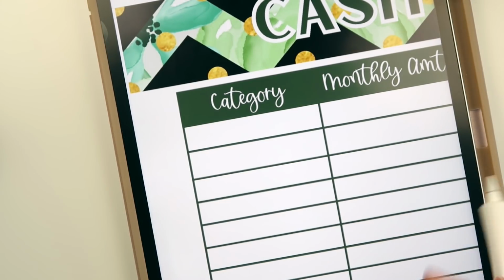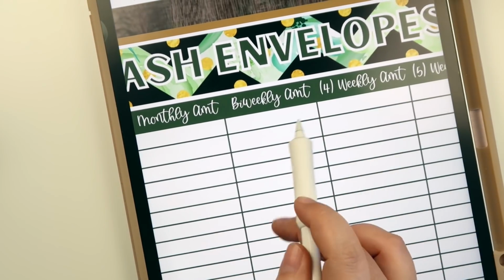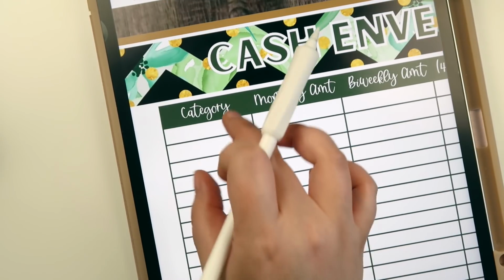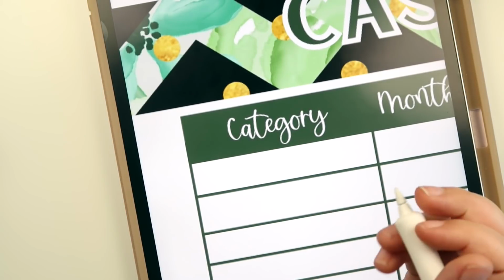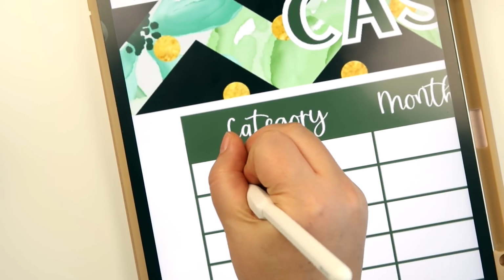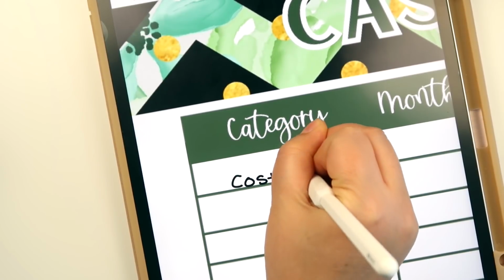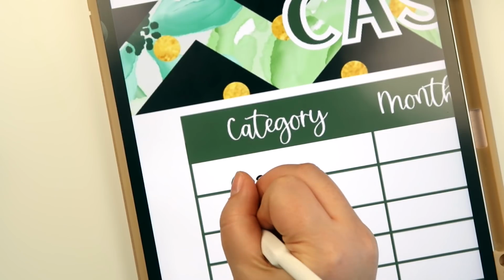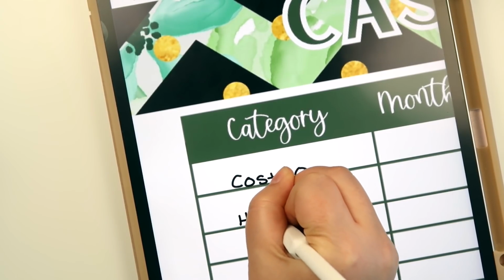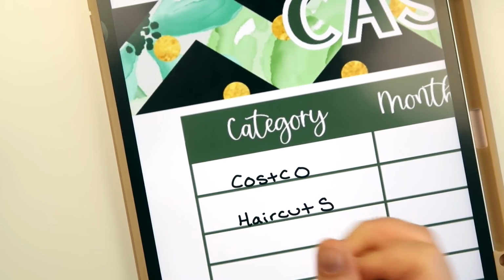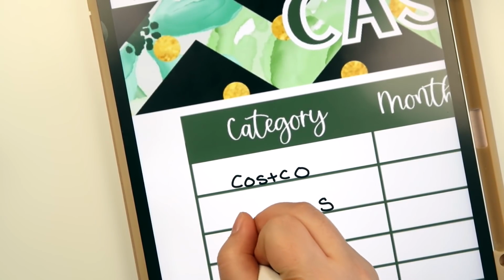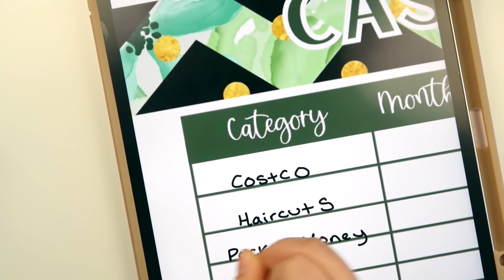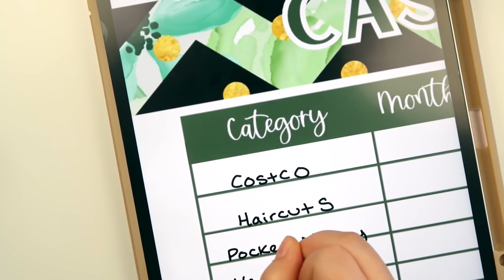So I'm going to be taking my cash envelopes out monthly, but there is a section for bi-weekly as well as weekly if it's a 4-week month or 5-week month, so you can break that down right there. But our categories for our cash are going to be Costco and haircuts, and I'm just going to lump pocket money together, and then Maddie's commission.